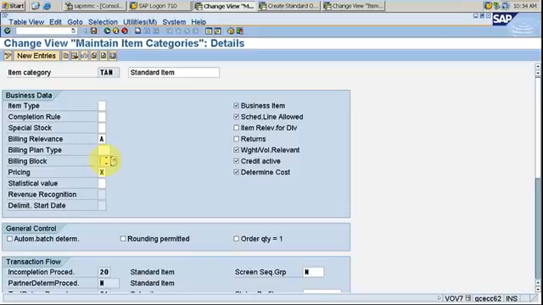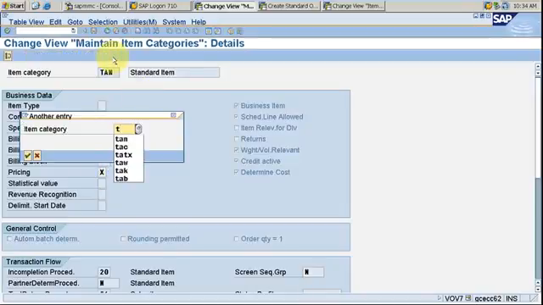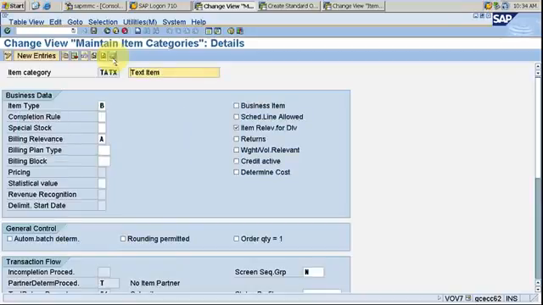Okay. Next is pricing, and this is a very important field in item category. This field controls whether the item is relevant for the pricing or not. If I go to TATX, here for TAN it is X, but for TATX pricing itself is blank. Maybe the text item is not relevant for any pricing.